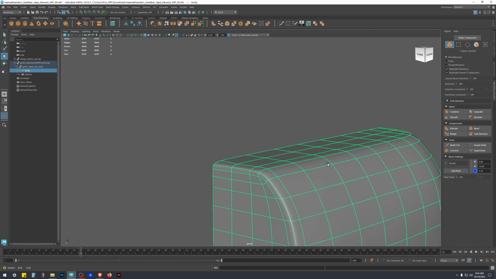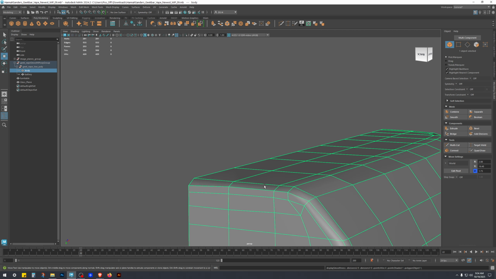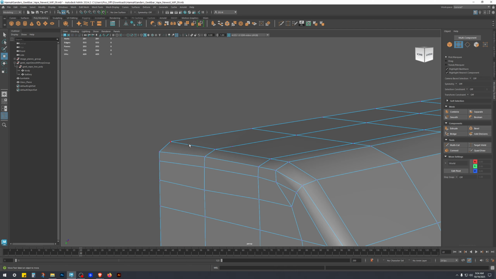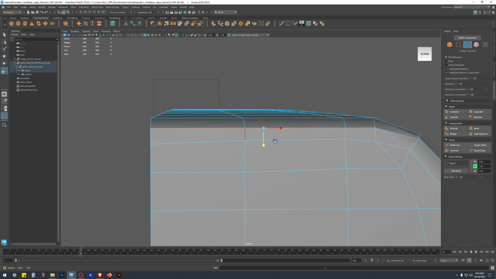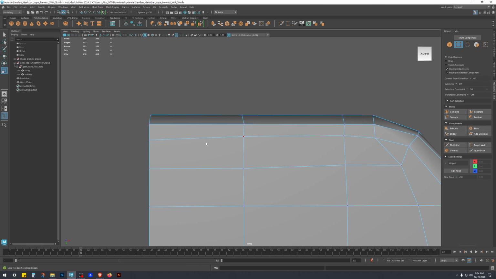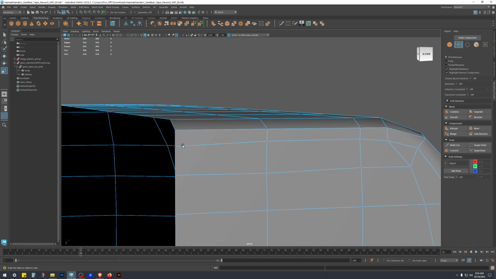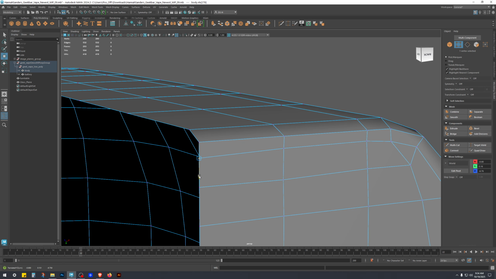What the hell's going on here? The hell is this? This guy right there. Backspace. Edge mode. Grab this. Hold shift, double tap, press R. Smash it flat. Vertex mode. Press W. Pull it up.